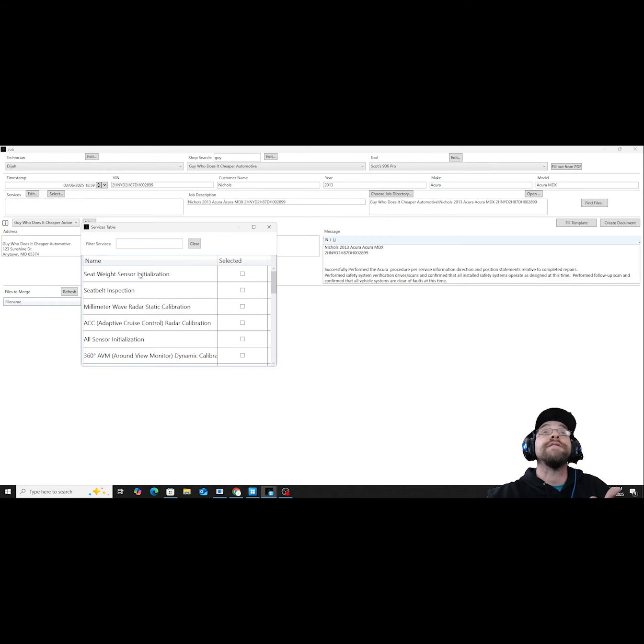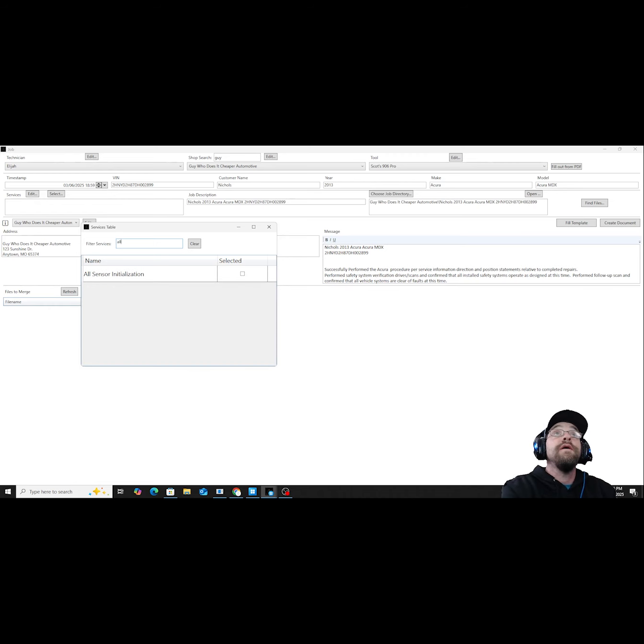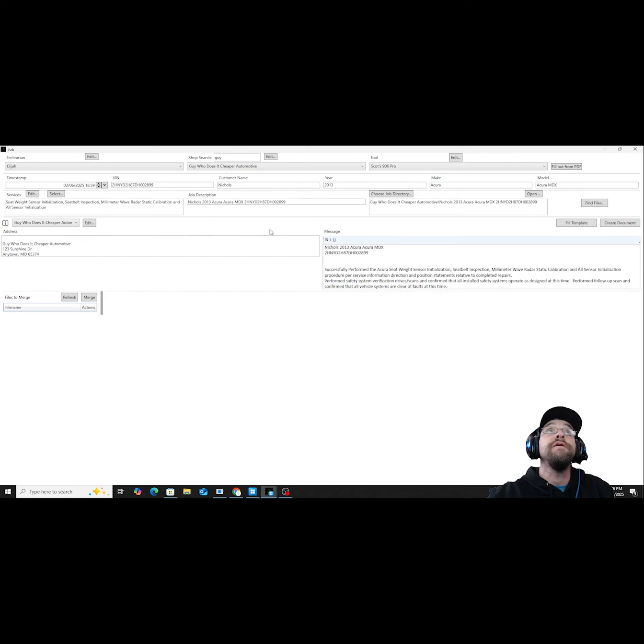The services table is organized in how often it's used. So the more frequently you use something, notice millimeter wave radar is right at the top, seat weight sensor, seatbelt inspection. This kind of stuff that we use frequently is going to stay at the top. This being an Acura, we're going to also add an all sensor. Notice the partial searching, so you don't have to go through the whole list. You just start typing what you want, and it'll pop up. Once you have your services that you performed selected, just close that. It'll show a list of everything that was done up here.